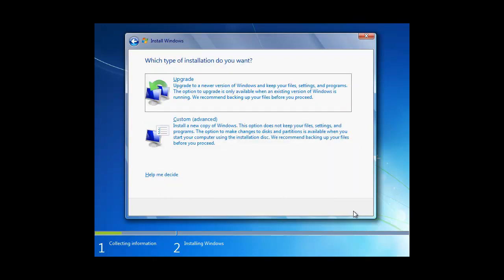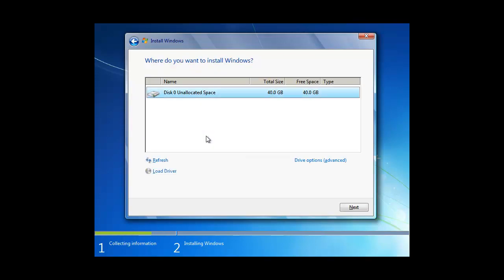There are two options here, one to upgrade and one to install a custom installation. The custom installation is to install Windows on a clean computer. If you already have Windows installed on your computer, then you have to select upgrade. Not all Windows upgrades work. We're going to select the custom installation and we're going to have to partition the hard drive.